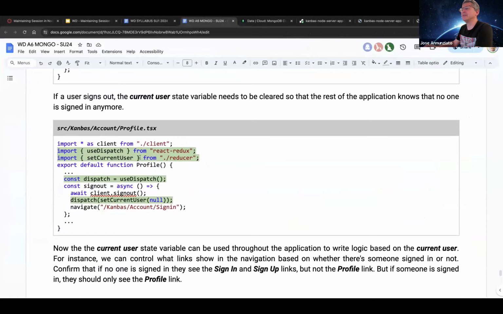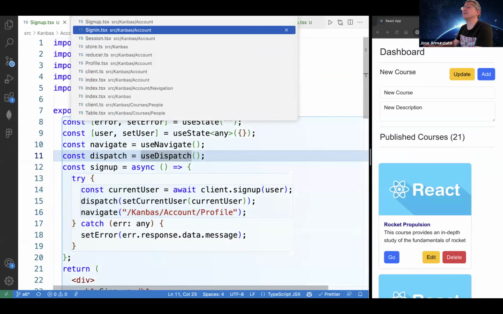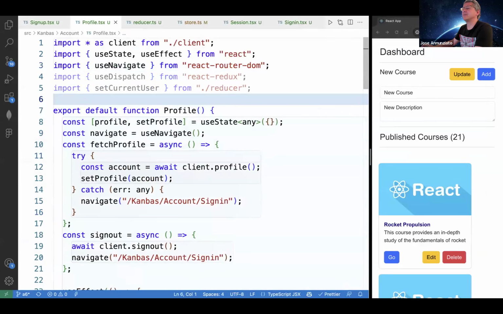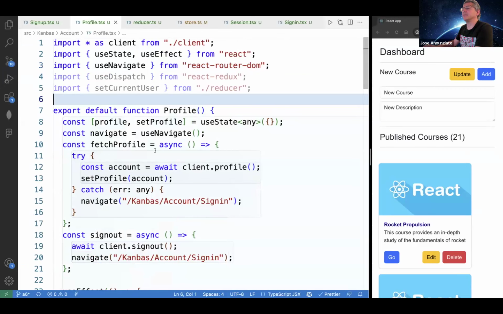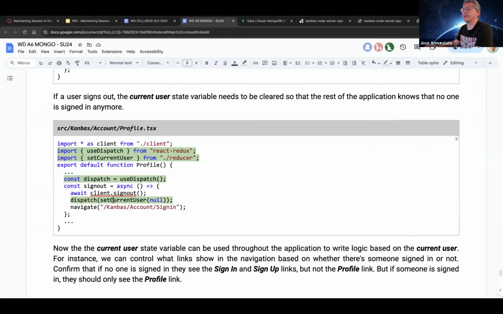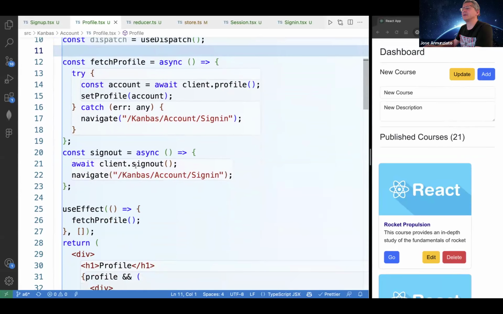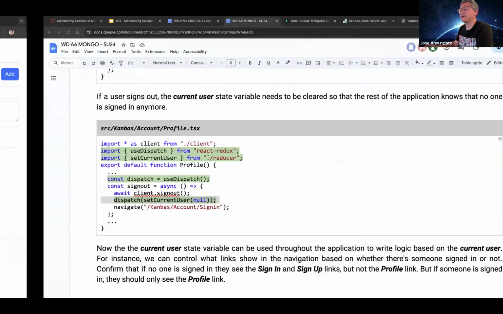when I sign out, I want to clear the current user. So in the profile, when I sign out, I want to clear out the currently logged in user to make sure that I don't have an old copy. So here's sign out. Sign out goes out to the server, and before going out to sign out, I clear out the current user and I make it null. All right, so we're ready.